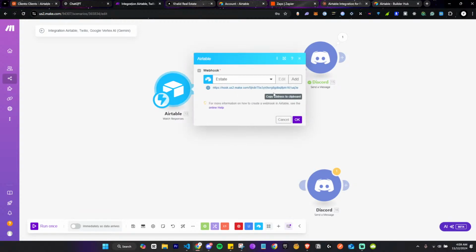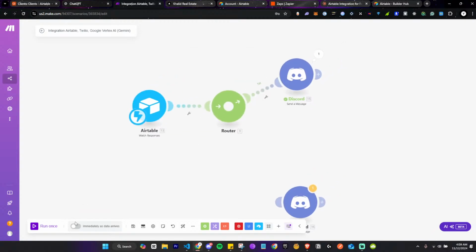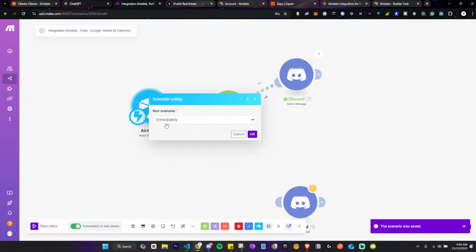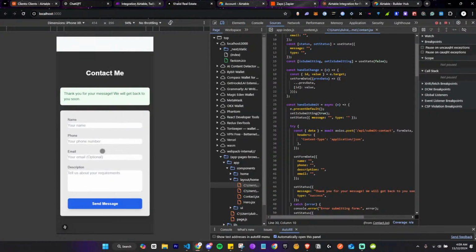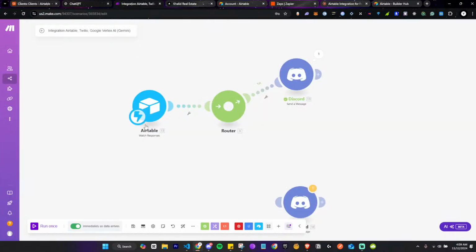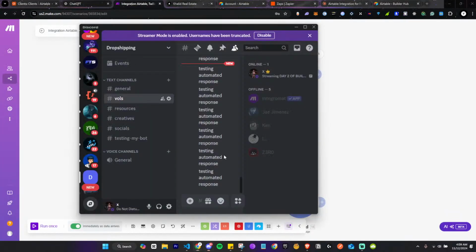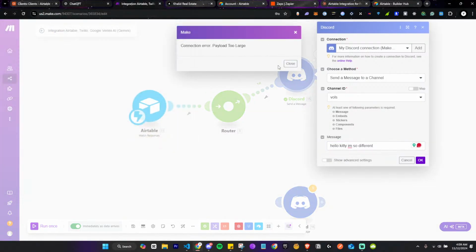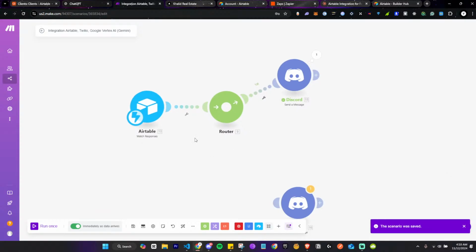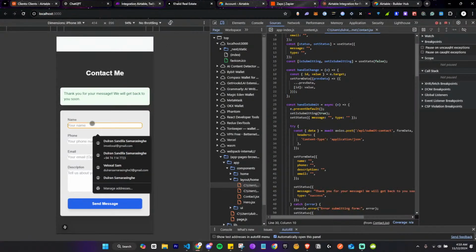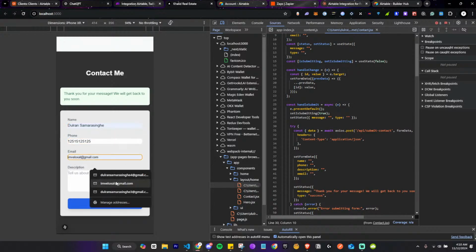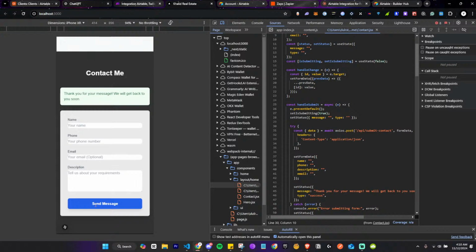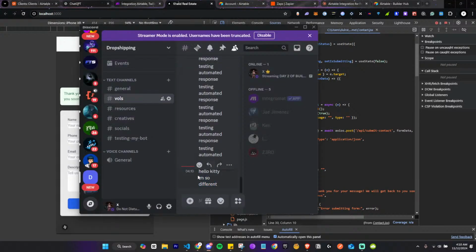But then this does not save. That's a problem, right? So if I save this and run this immediately as this gets some data, it should do that. Send the message, it saved. So do we see a response? I'm going to say something like, hello kitty, I'm so different. Sorry, kind of cringe. Cool. So now I will have this turned on and I will submit another form. Let me check. Boom. Okay, we got it.